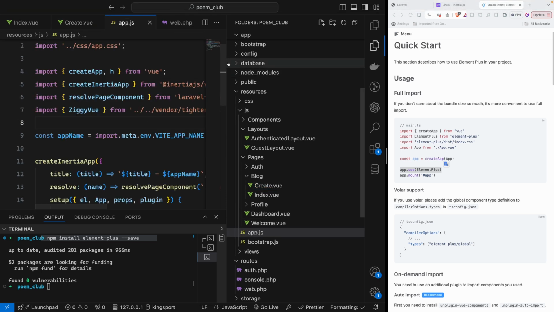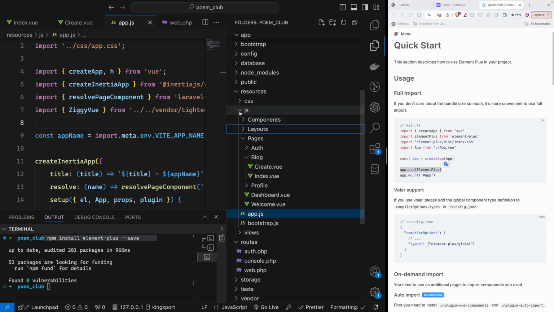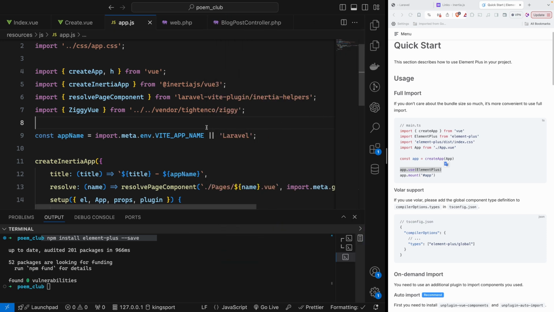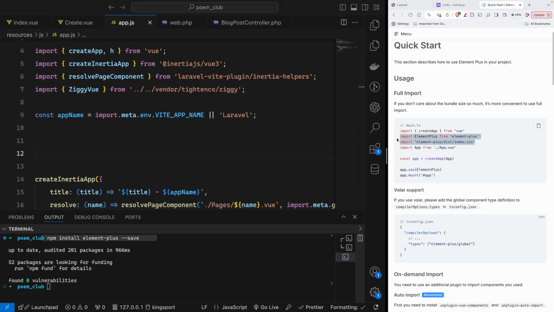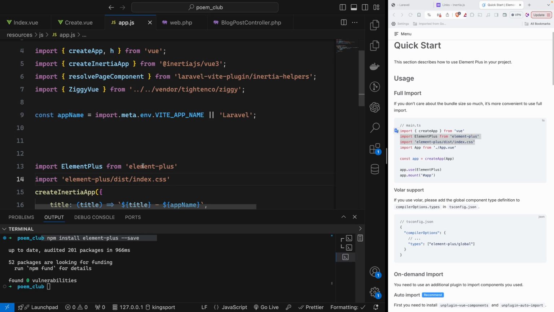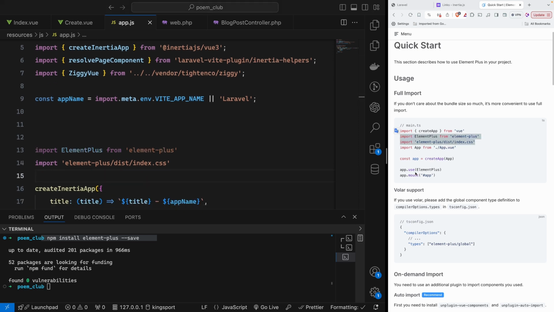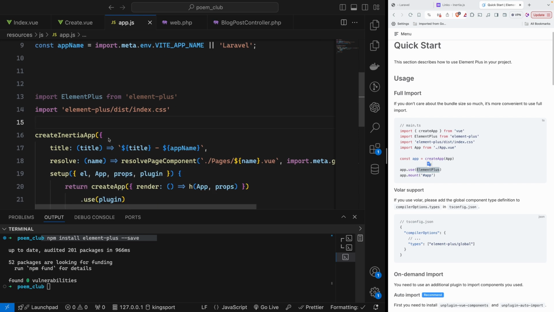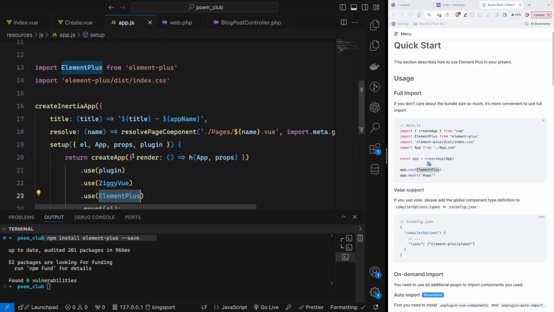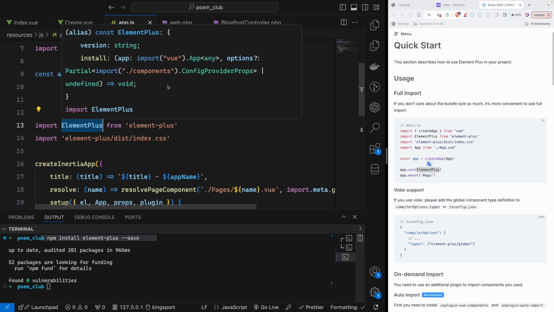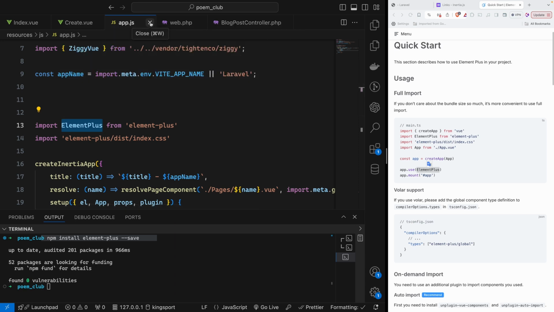In the app.js, I open the app.js inside the JS folder. I will minimize it, and then what we can do is come here, grab those two lines, element-plus and CSS. Then we have to use element-plus again. So I will use it after createApp, dot use element-plus. So perfect, and we can now call that Element Plus in the entire project.